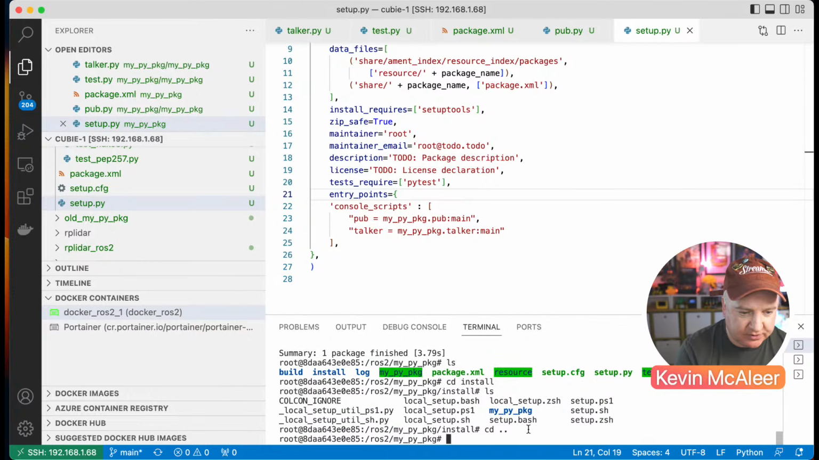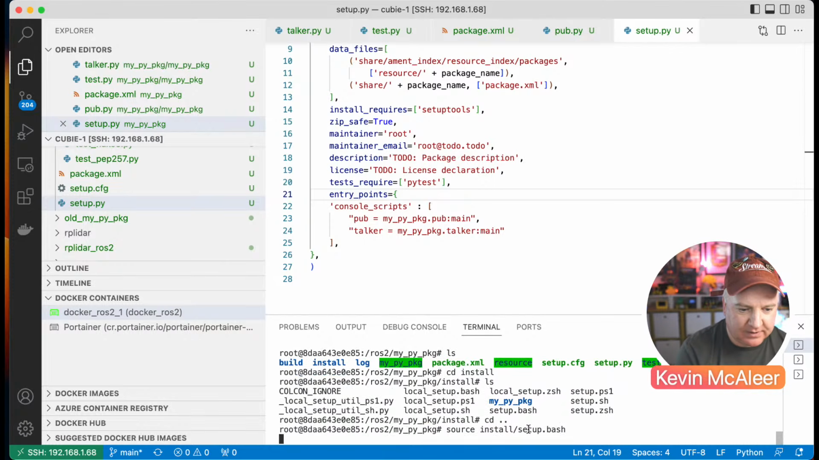If I say source install/setup.bash, that will essentially run that bash file there, bring in all the correct environment variables for our particular package that we've just built.